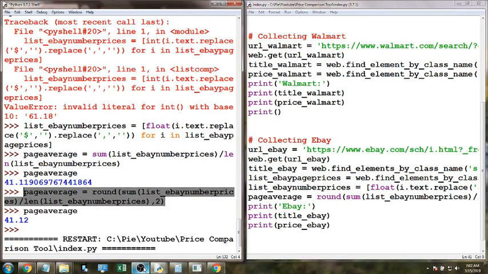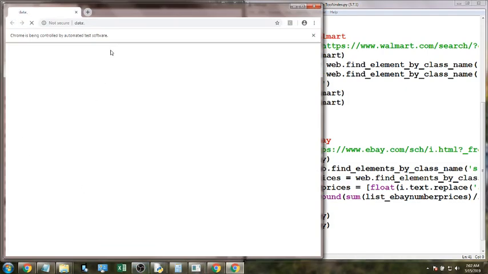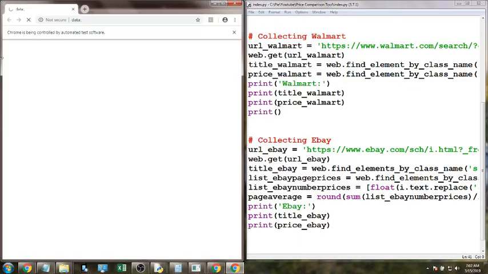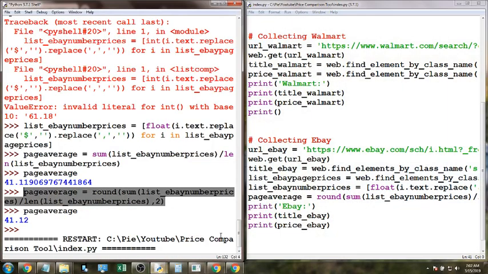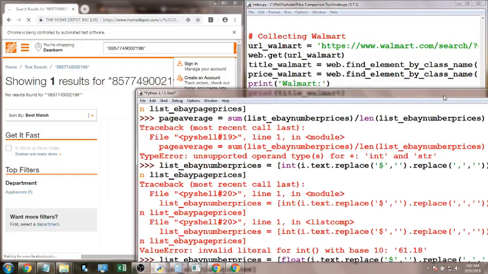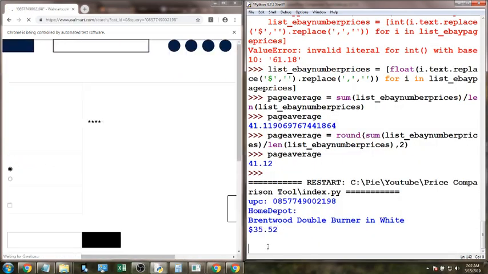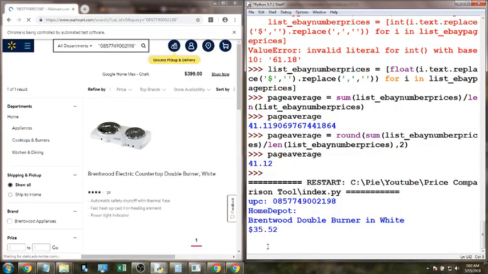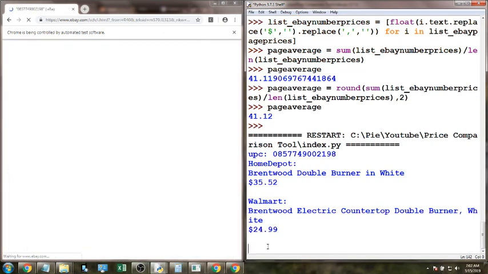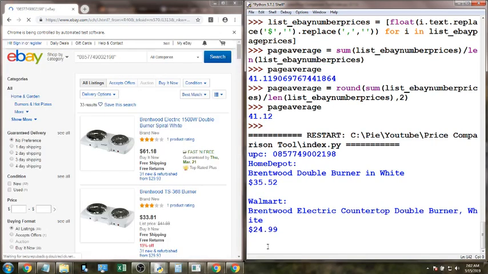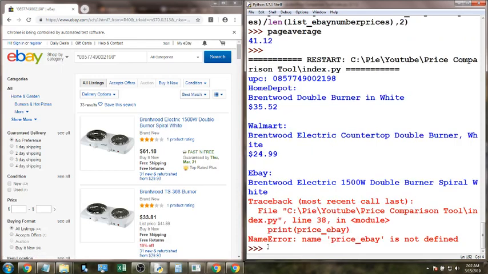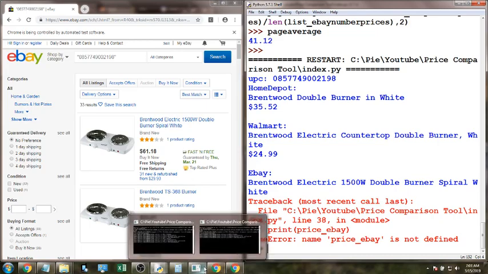So I'm just going to run this program again by hitting F5. My browser opens up, and we're going to move it to this side. Oh, we don't want to look at this window though. I want this one, and on that side. Okay, so it printed out our Home Depot product. Now we're at the Walmart website. It printed out our Walmart product. Now we're at the eBay website, and it did not print out our product, but that's okay because I'm going to fix that extremely quickly.